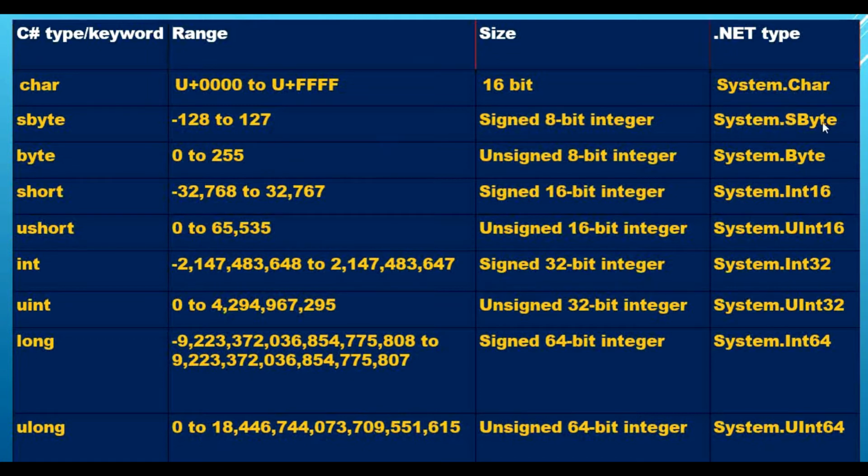This is a signed byte, so this S stands for signed. Which is a signed 8-bit integer, and this is an unsigned 8-bit integer. Now I want to tell you that starting from this S byte to this U long, these are all integer types only. If you can see, there is an 8-bit integer, 16-bit integer, 32-bit integer, both unsigned and signed as well. This long is a 64-bit integer. U long, that is unsigned, is a 64-bit integer.